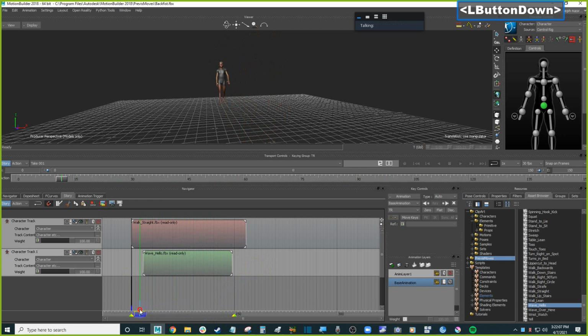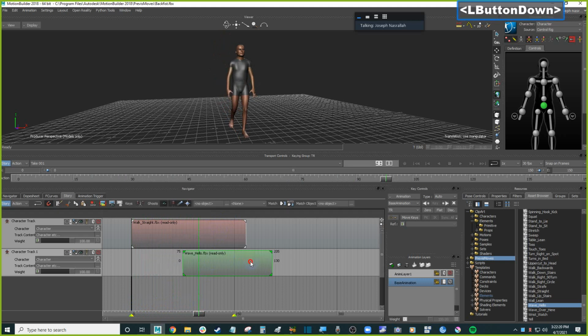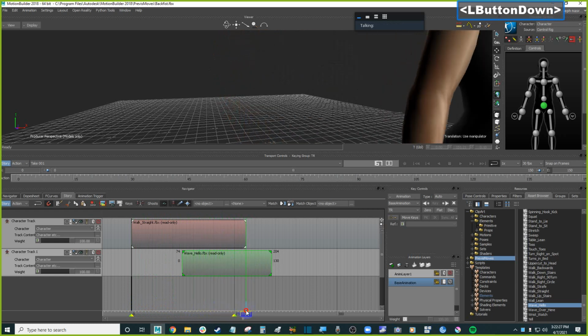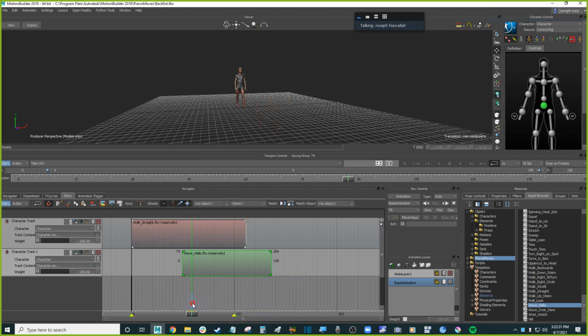In a couple of minutes, so I didn't have to keyframe. And the beauty about this is you can offset it. So let's say you want him to wave later, let's say on this part of the walk, you could just offset the wave in here. Okay. So now, and he goes back down.